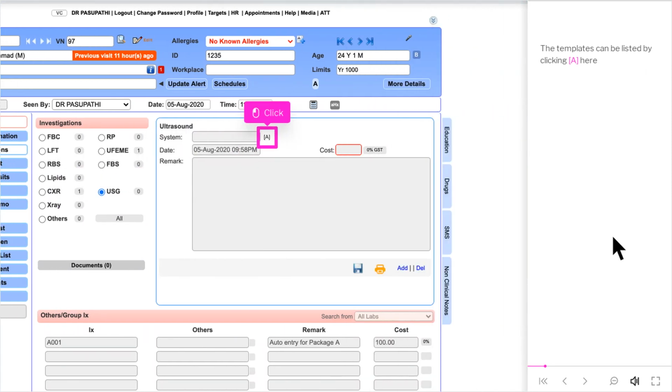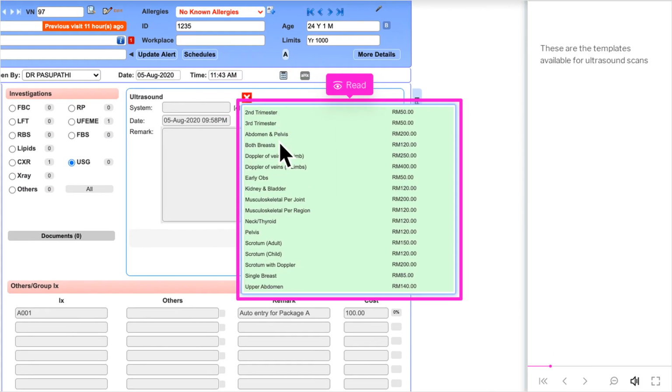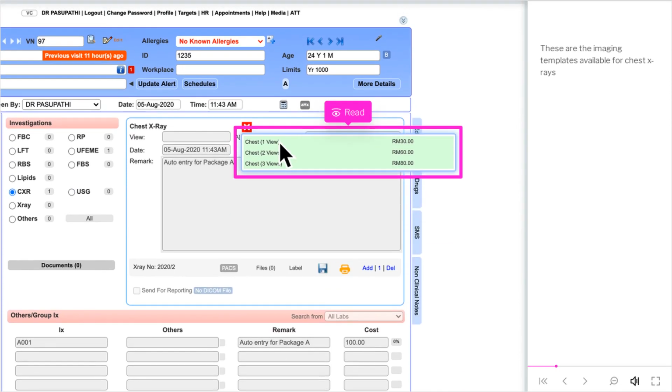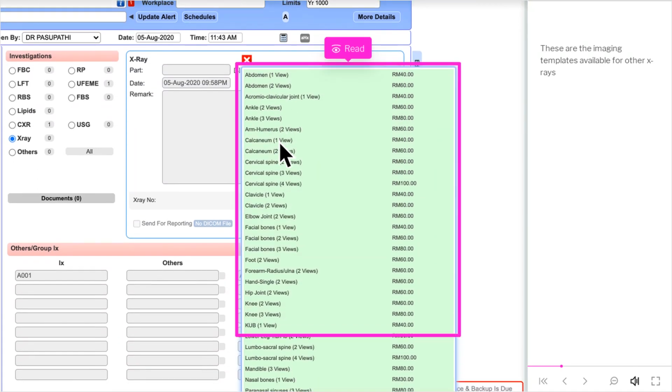The templates can be listed by clicking A here. These are the templates available for ultrasound scans. These are the imaging templates available for chest X-rays. These are the imaging templates available for other X-rays.